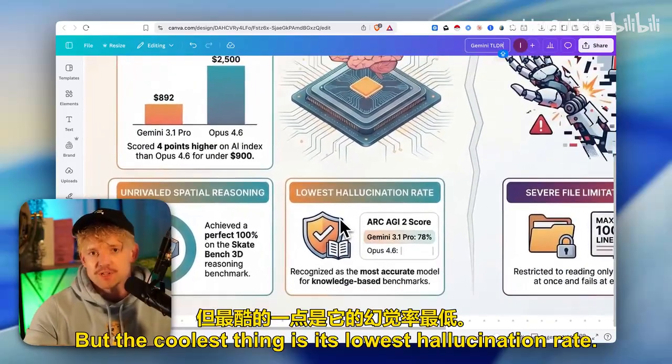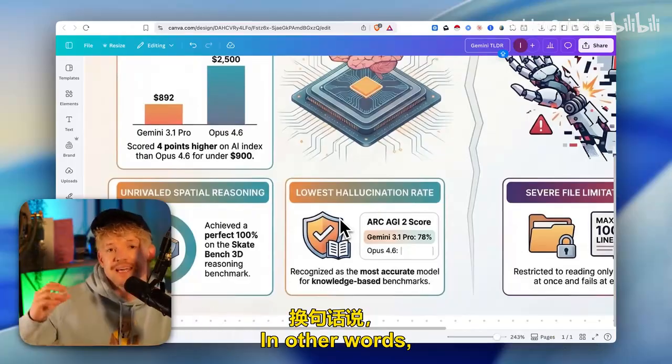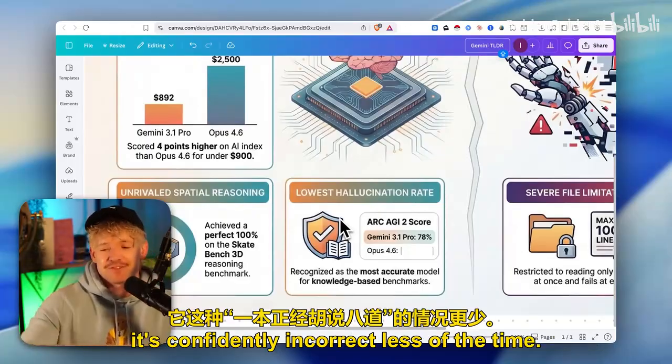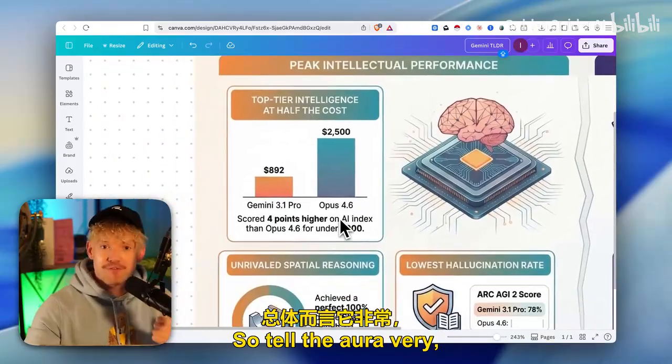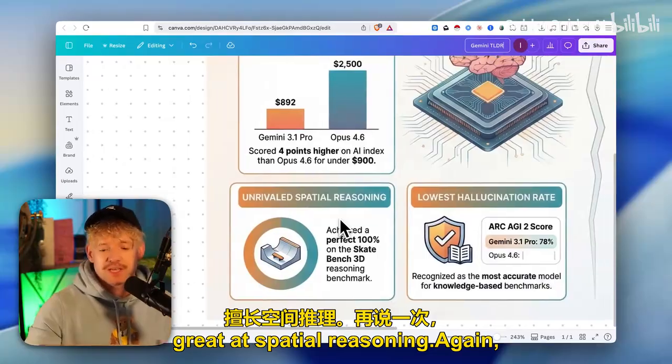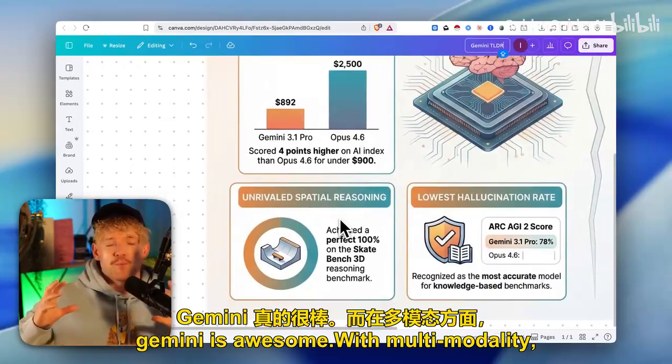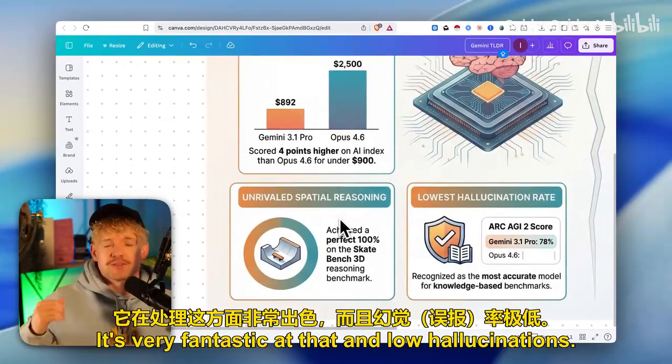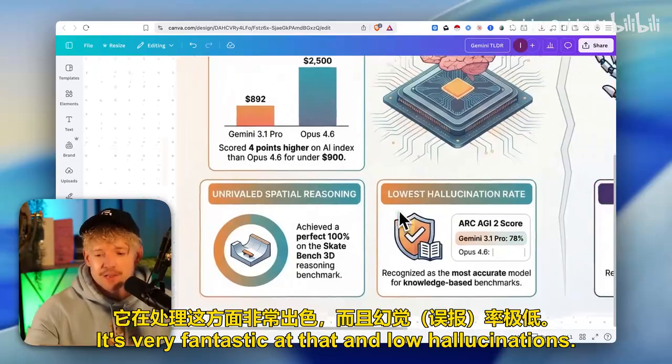But the coolest thing is its lowest hallucination rate. In other words, it's confidently incorrect less of the time. So TLDR, very, very intelligent for a very cheap price. Great at spatial reasoning. Again, Gemini is awesome with multimodality. Think of images and videos. It's fantastic at that, and low hallucinations.